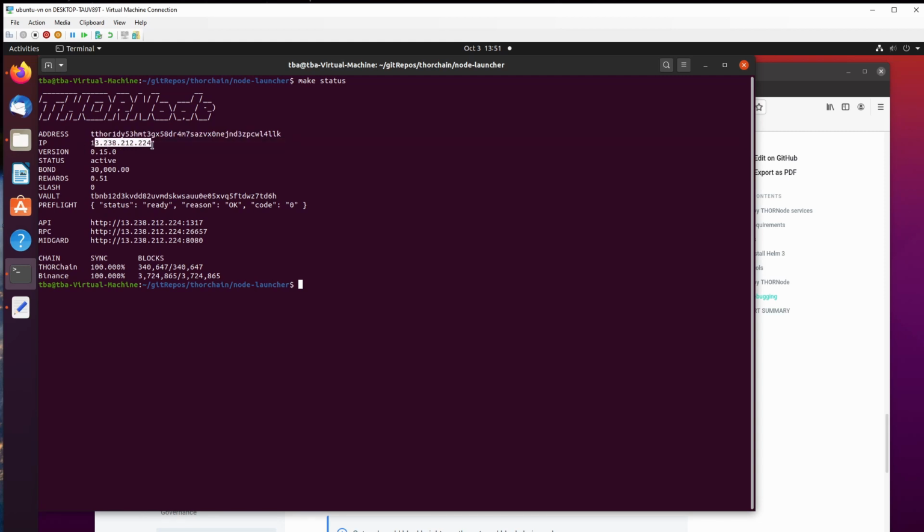We have the IP, so this is the IP we got with make set IP once we deployed our Thornode. This is the version, and it's good to know what version you're on, because they might post a version 16 and you need to know what version you're on as well. And we'll go through some more information on that.